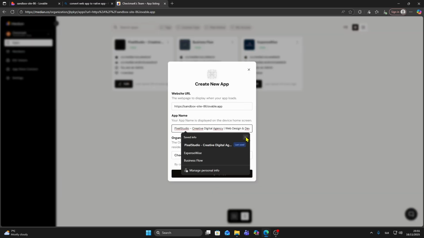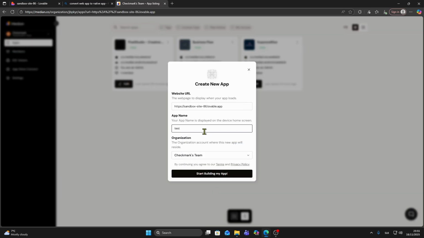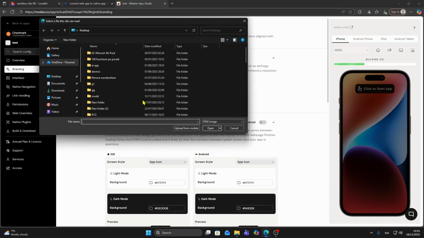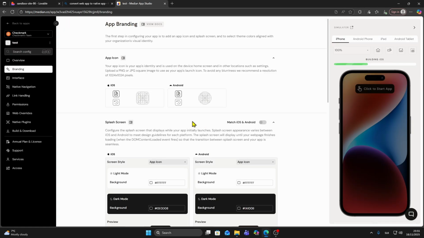Now you can name your app. So for example, test. And then you can click on Start Building My App. This will start building your app, so you need to wait a couple seconds. From here, you can upload your app icon. So for example, as you can see, I just uploaded this white icon.